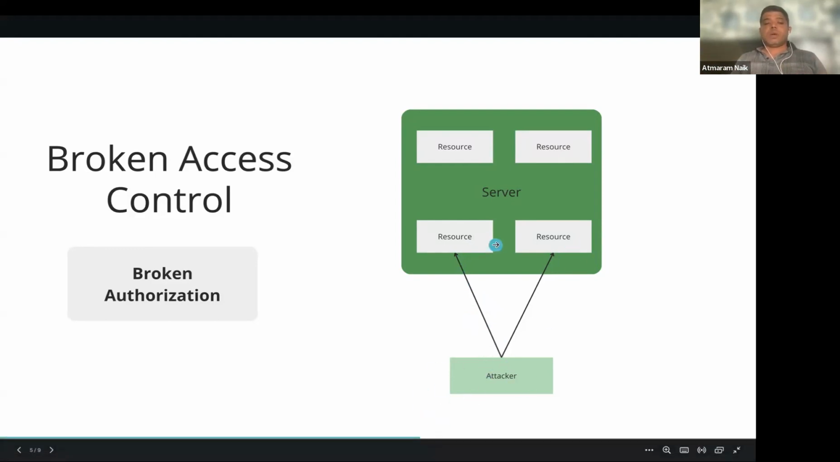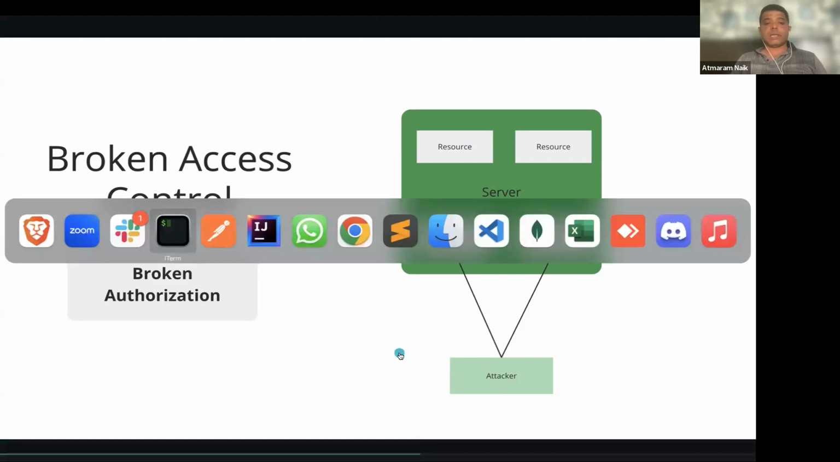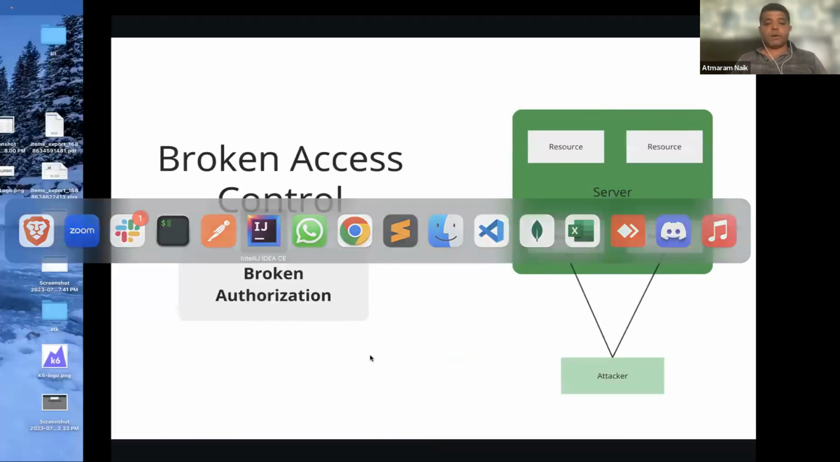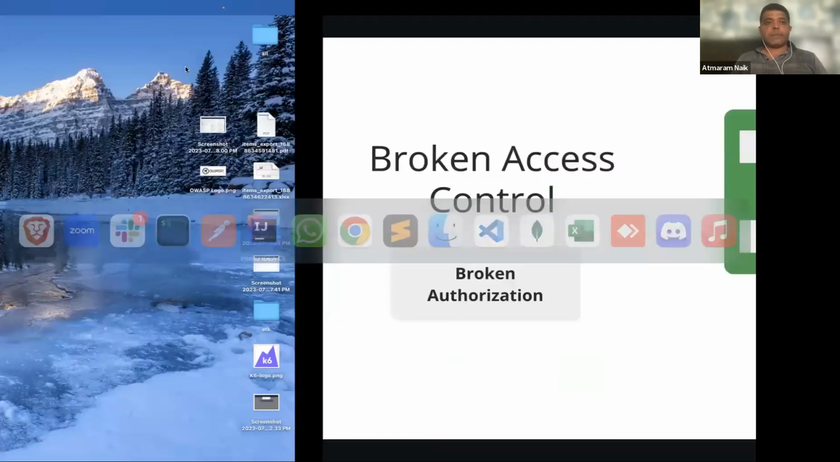Now, how the attack happens over here is that attackers try to access resources without providing authorization information. And let's see that. I have one sample application.